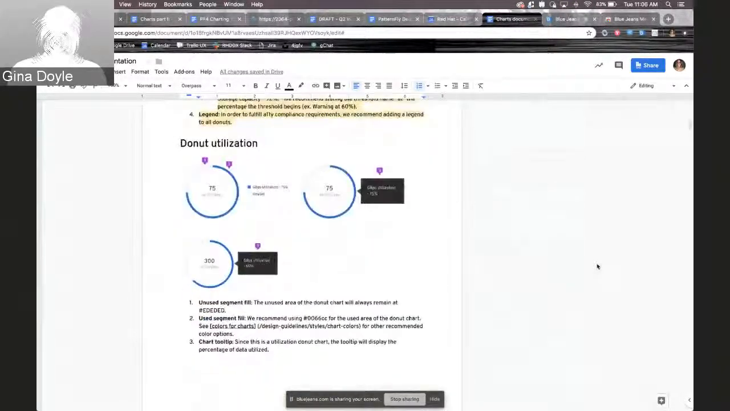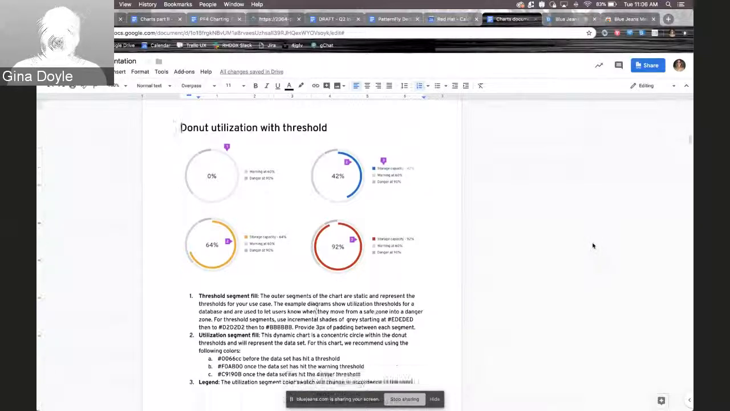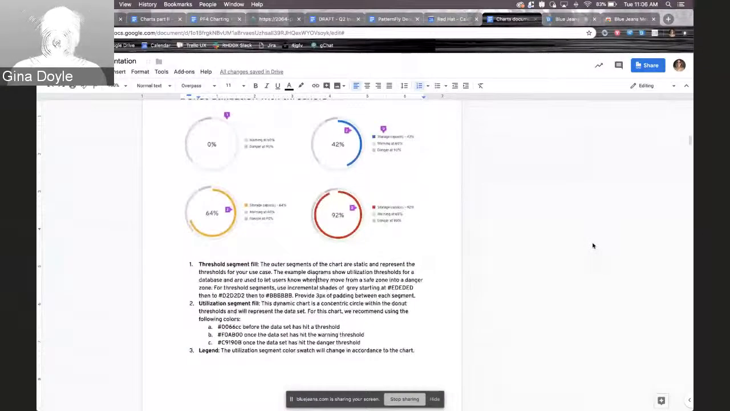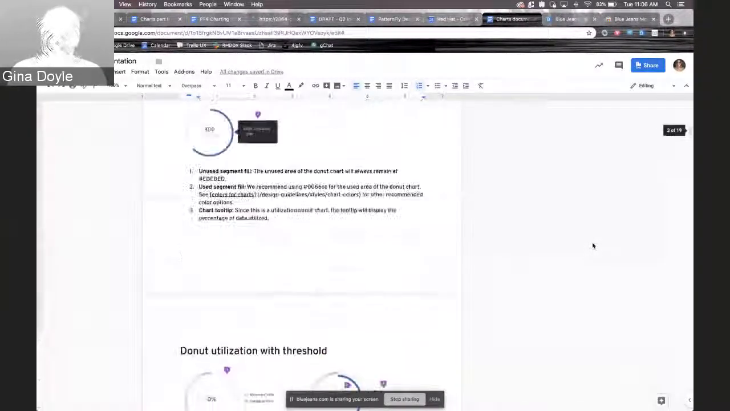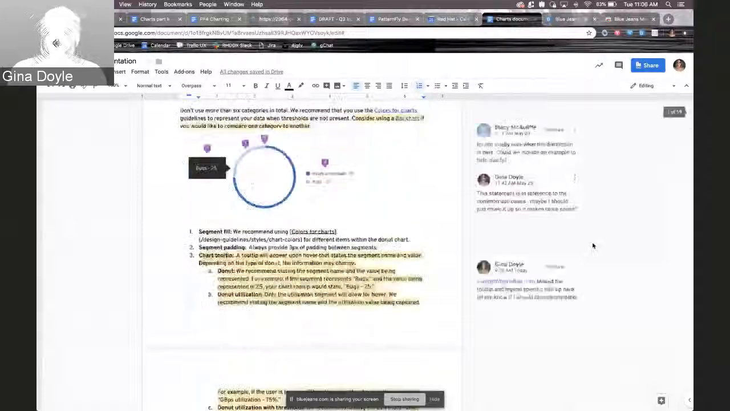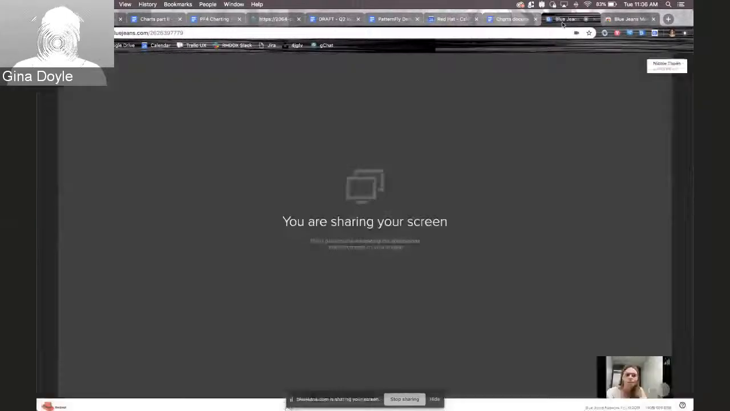And then as you keep going, we'll talk about donut utilization, which is the chart that's designated for tracking utilization. And then we'll have a donut utilization with threshold chart. That will be a variation of the utilization one. And then documentation about how to use that and just the standards of that. And it's a work in progress right now. So if you see anything that you'd like me to add, please comment on it and I will. And that's all.